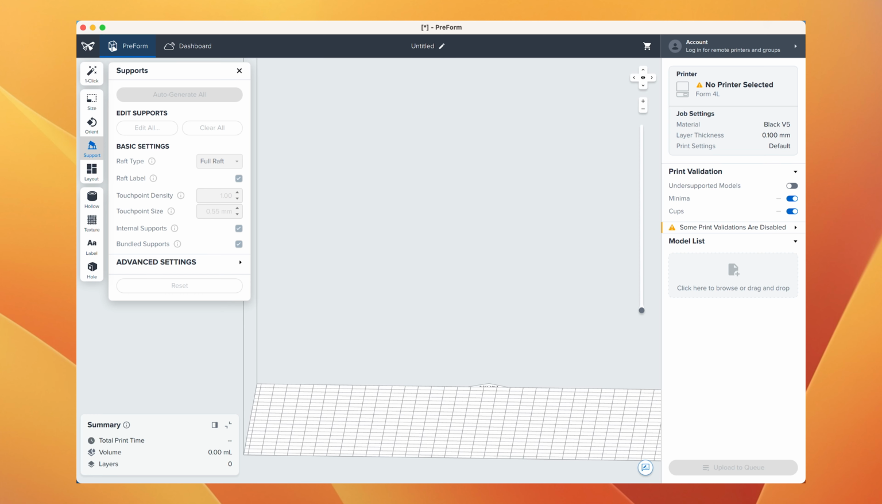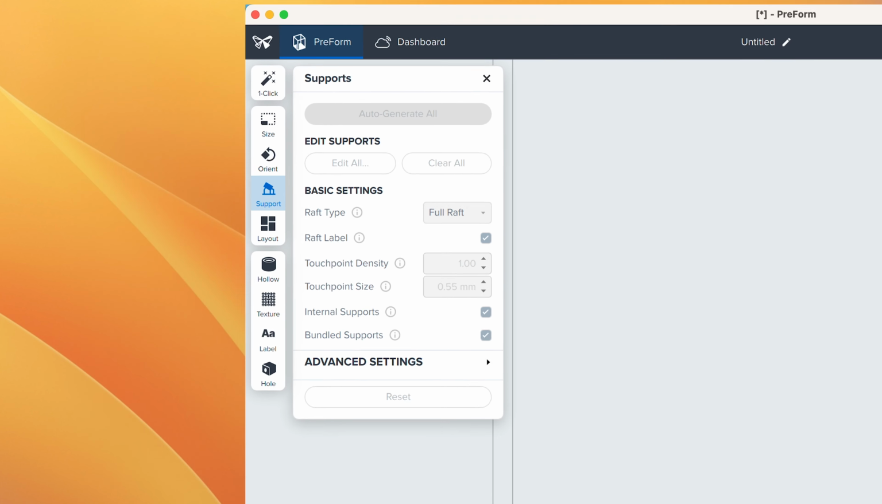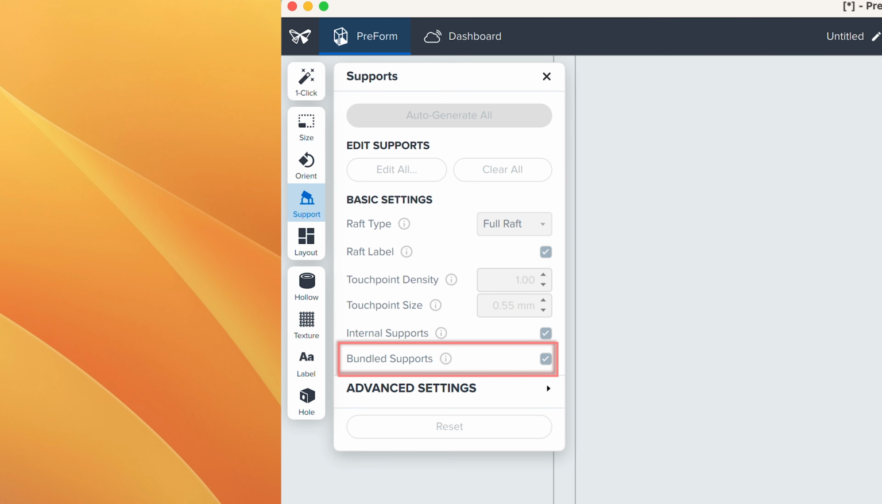You'll find it inside of the supports flyout. So if you select your model, inside of the supports flyout over here, you'll see there's a bundled supports checkbox. If you check that and you generate supports, you'll see that they end up generating in bundles rather than the classical way where they're all combined. Looking forward to hearing your feedback.